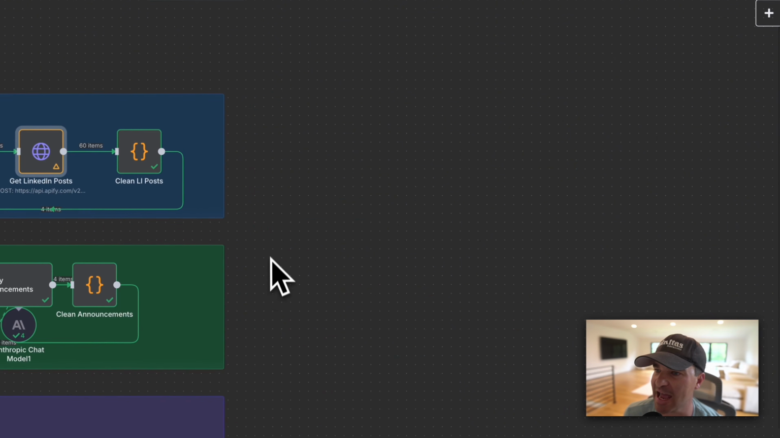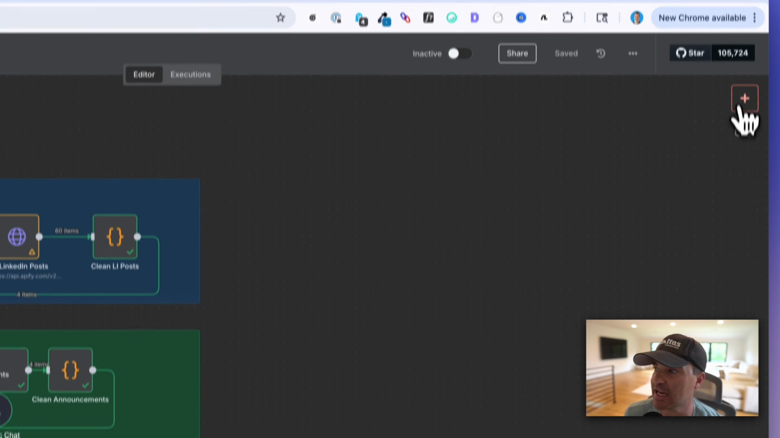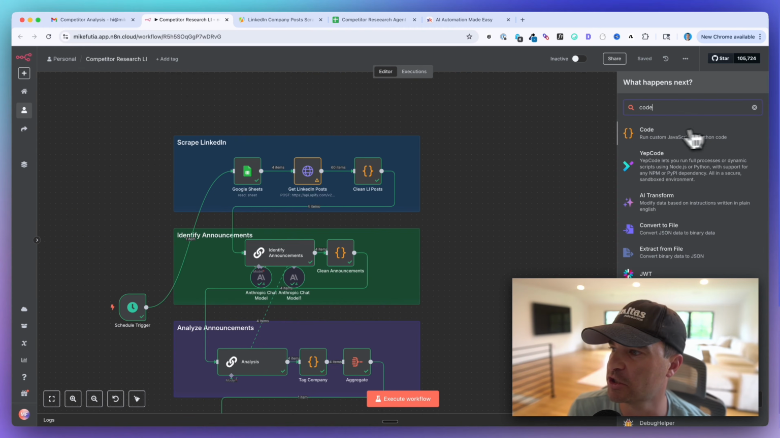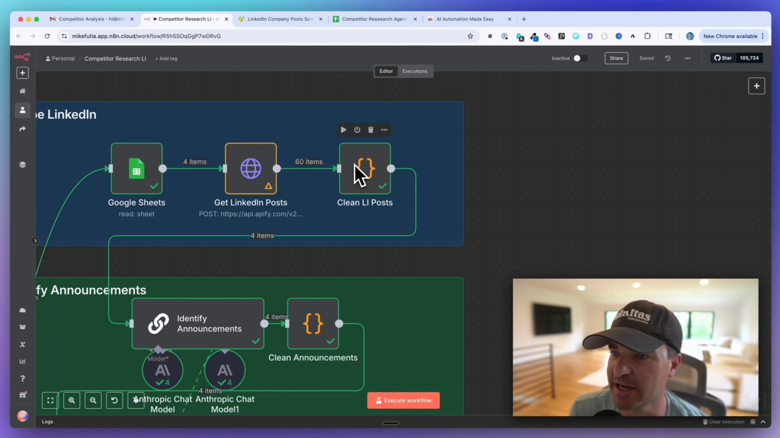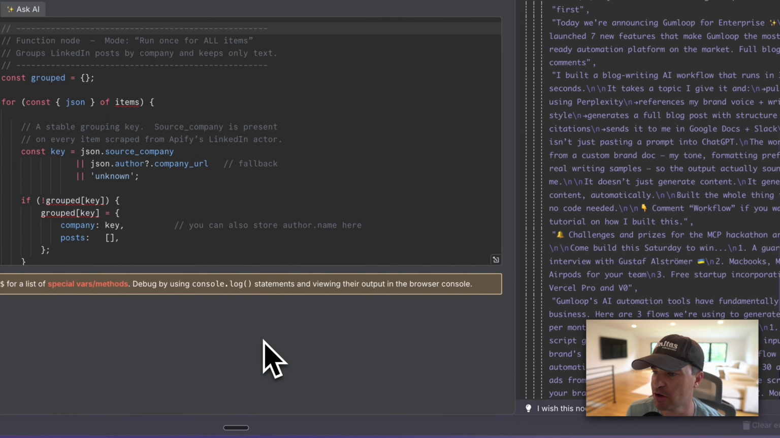What we want to add next after your Apify get LinkedIn posts is a code node. So if you go into your n8n nodes and just search for code, don't worry, ChatGPT did all of this for me. I do not know how to code, but you want to add a code node, which is this one right here. Add it after that Apify node. Now let me just open this up and show you what's going on.